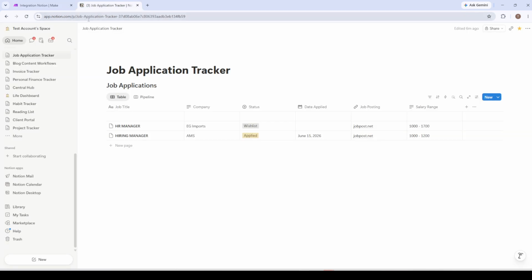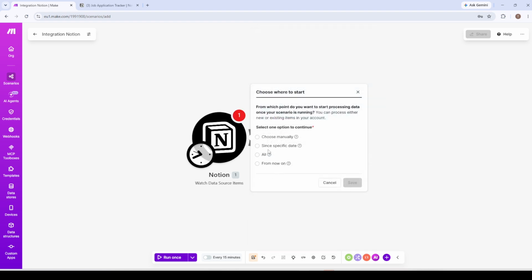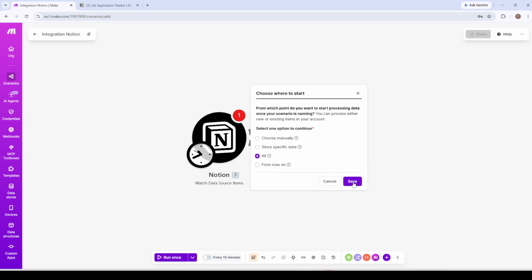Click Add next to the connection dropdown. Selecting Notion Internal as the connection type confirms that you're using the integration we just created. Paste your internal integration secret into the token field and click Save. This finalizes the connection, establishing a secure communication channel between Make and your Notion workspace.